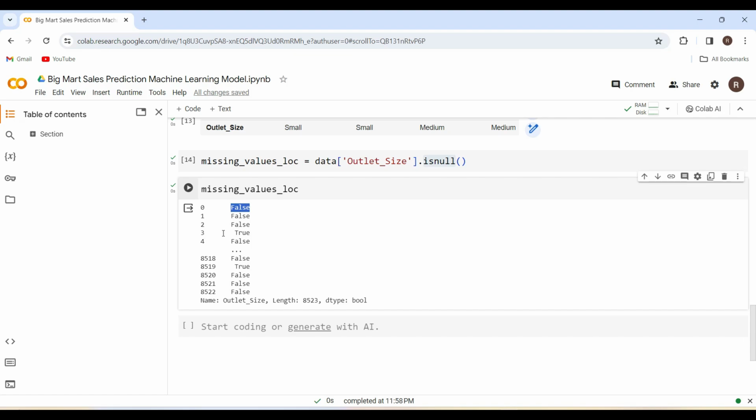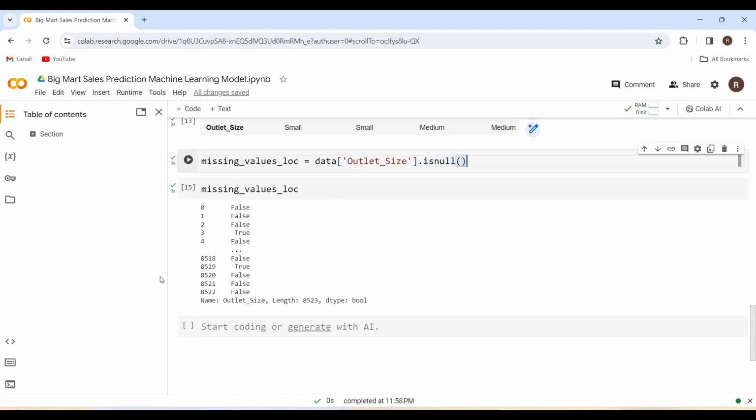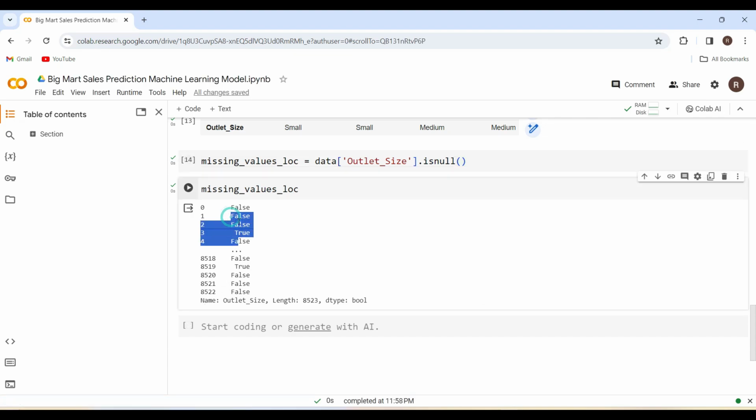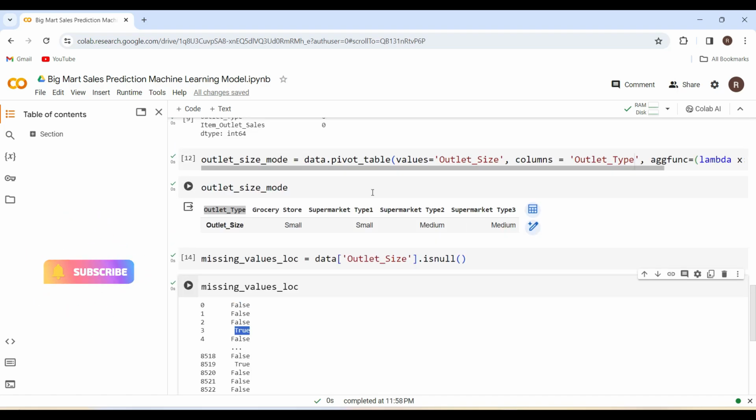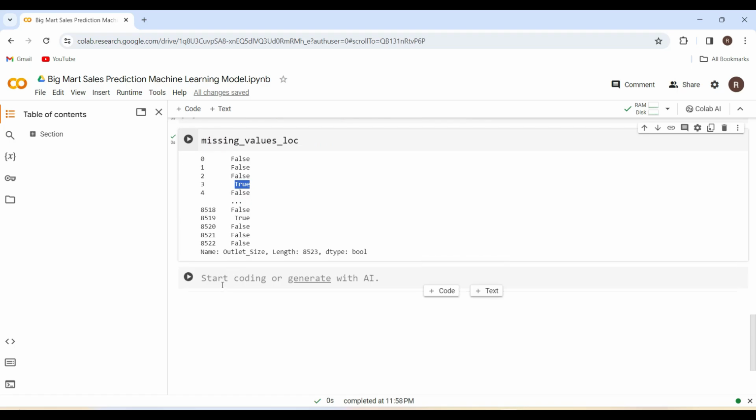And if you see the row number 4, that means row index 3, it is true. That means at this particular data point, the outlet size column is having the null value. So wherever the value is false, that means that particular value exists for the outlet size column. Wherever it is true, that particular value is null. So wherever true, we are going to apply this mode logic. Now let's write the code for that.